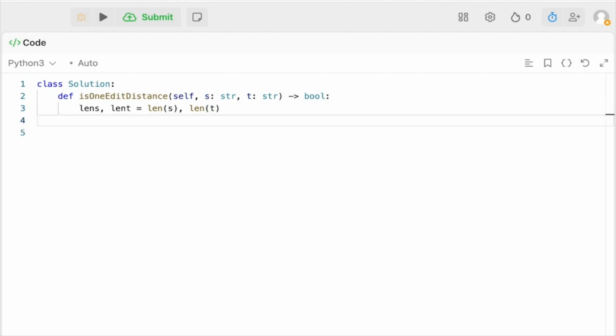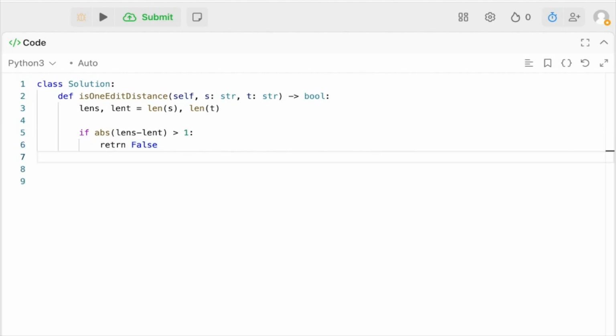If the absolute difference between the length of s and the length of t is greater than 1, we can immediately return false. The length of s and length of t can either be equal, or s can be greater than t by one character, or s can be less than t by one character. If the absolute value of length of s minus length of t is greater than 1, we can return false.